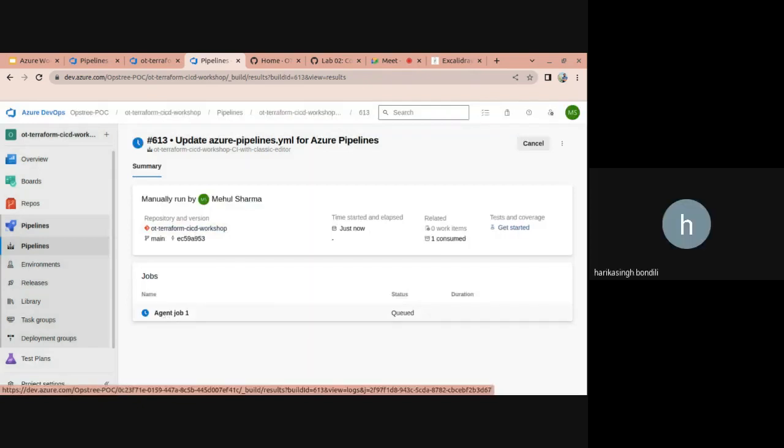Mehul, why don't you push the code directly to the main branch instead of the feature branch we are running now? So why don't you push that code into the main branch and run that branch?